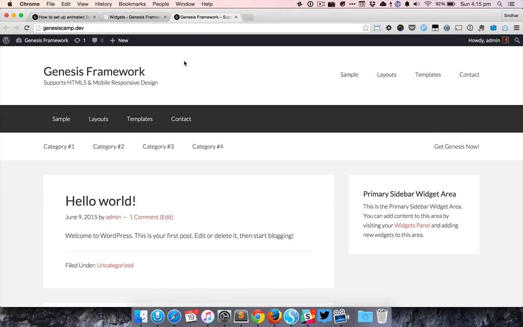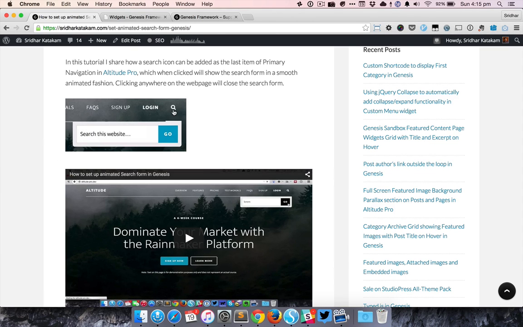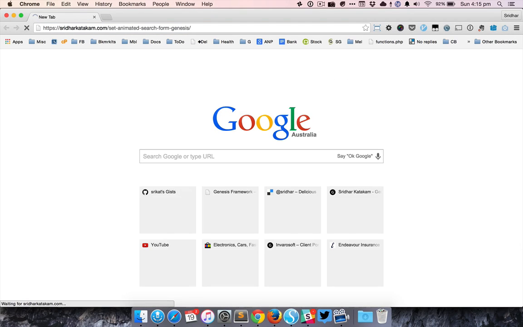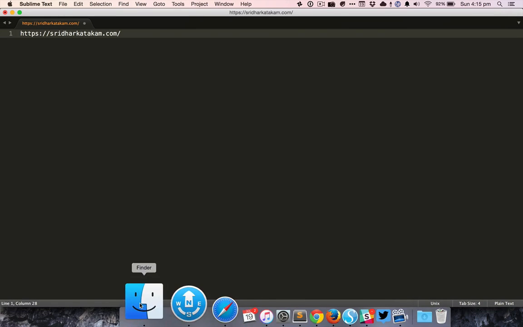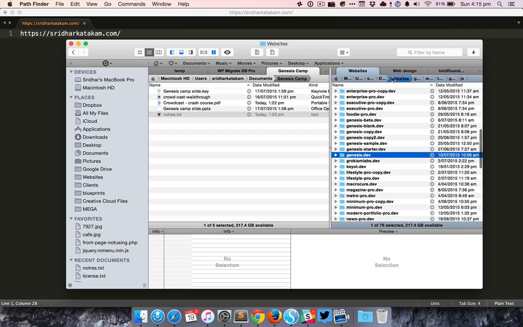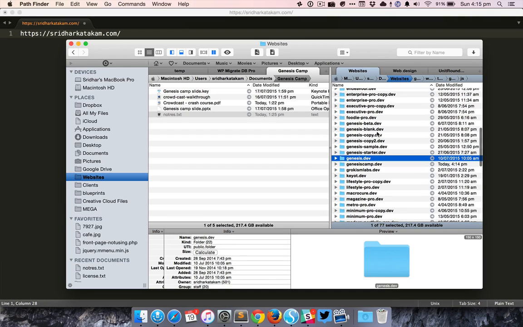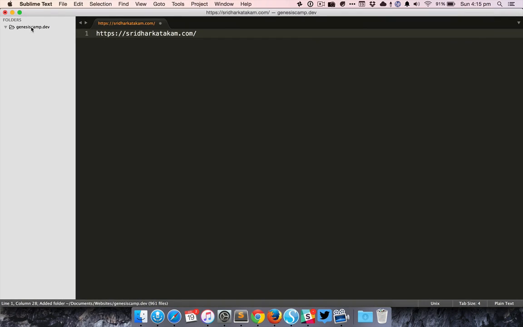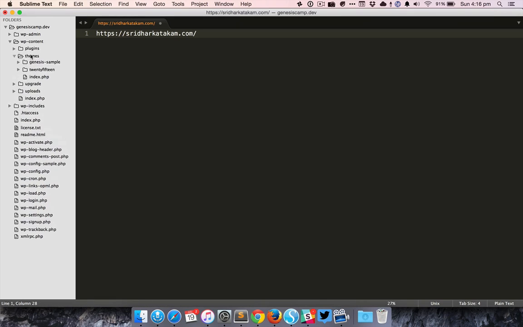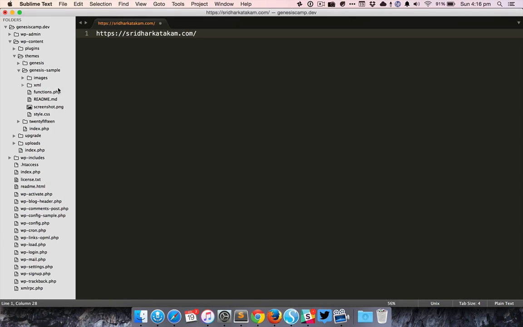Okay, so let's go here, and I'm gonna just open this up in a new window so I can easily switch back and forth. Okay, so I'm gonna go inside the Genesis Camp website folder. I'm gonna drag it into Sublime Text so that I can easily open the files and make changes in them.